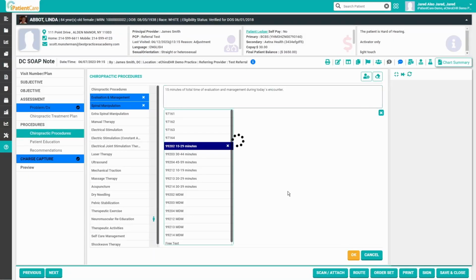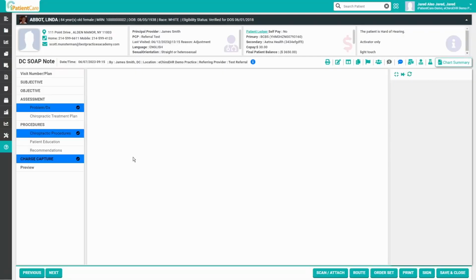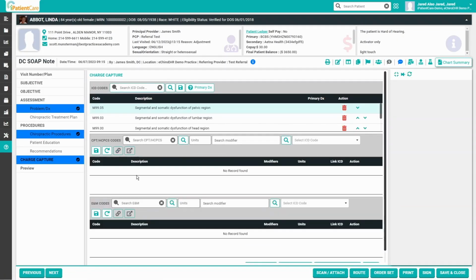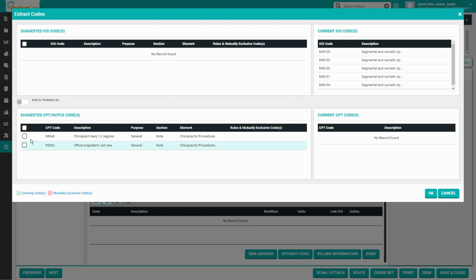So once we've documented, as we normally should be doing, going through and completing our note, we'll see that information entered in. But as we go to charge capture, that really activates it so it can pull it in to this area. You'll notice it's blank here. What we're going to do is at the bottom, if I scroll down in my window, we're going to see this extract code button. So I'll click on extract code and there they are. Here are the codes it found based upon how we've been filling out our note.